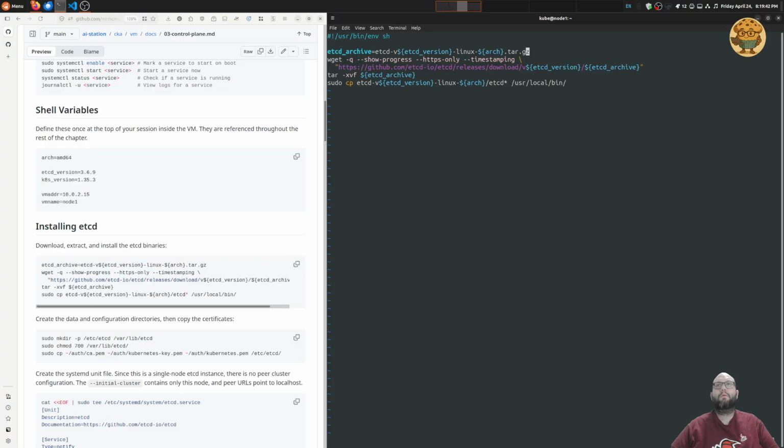So that's going to set the tar package name. Going to download it from that location. Then we're going to unpack it. And then whatever we unpack, we're going to copy over to that directory.